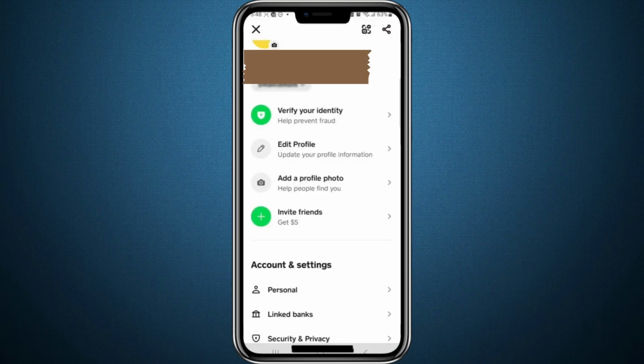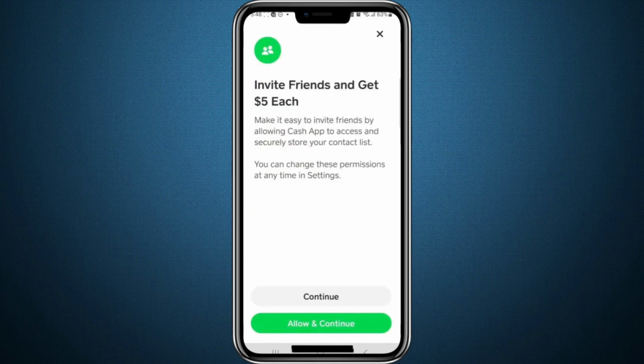This page contains settings and personal options related to your Cash App account. Scroll down through the profile page. There are several options here, but the one we need is called Invite Friends. Tap on it. At this point, Cash App will ask you for permission to access your phone's contact list. This is important. Go ahead and allow access.